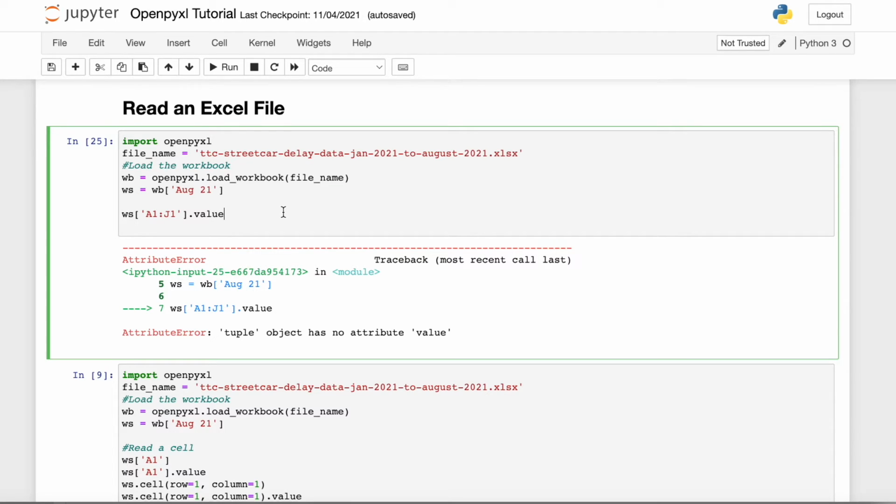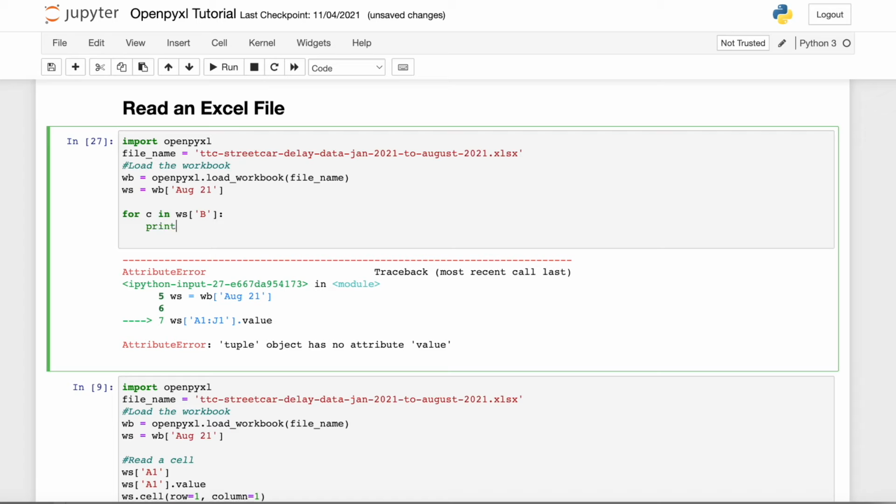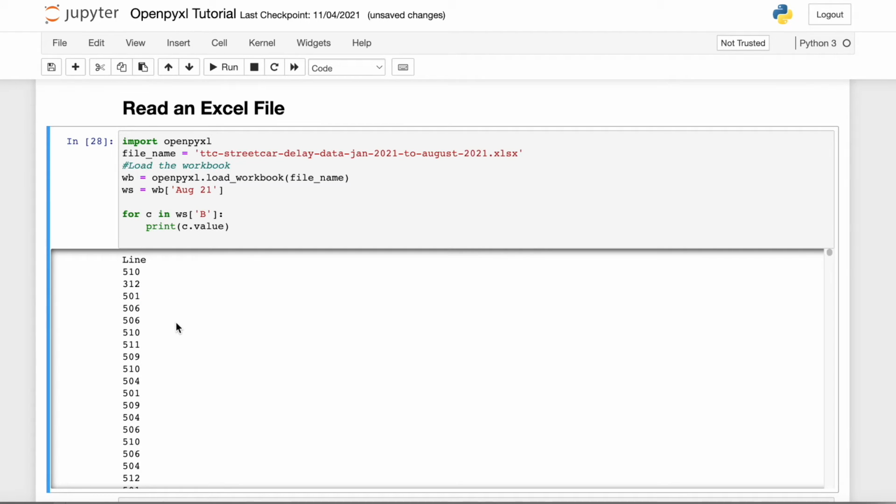So instead of using this notation, we need to do a for loop in order to access multiple cells. So let's say we want to read an entire column. If you know anything about Python notation with for loops, that's really going to help you with this. So we're going to start off with for c, and that's just what we'll call it. You can call it anything. So for c in ws, which is our worksheet, and then we're going to follow the same notation that we were doing earlier. So square brackets, and then in quotes, we're going to type in the column letter that we want to read. So let's say we want to read column B, and then we'll type colon, indent the next row, and then we're going to do print(c.value). And then when you run this, this will give you everything that is in column B, which corresponds to the line for the streetcars.